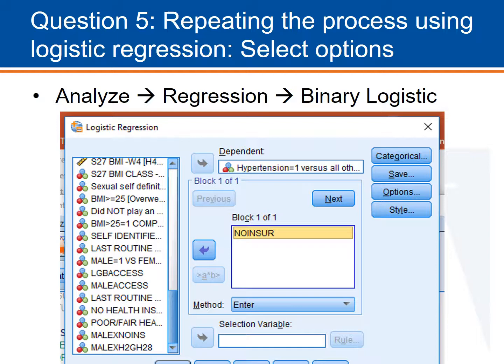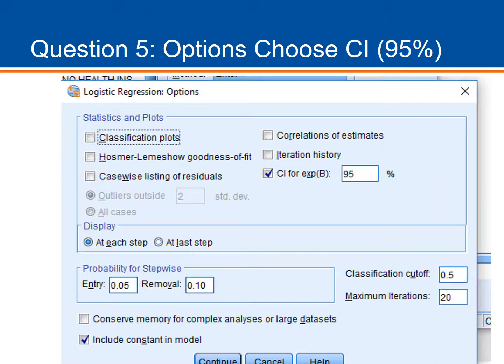To run the logistic regression, go under Analyze, Regression, and select Binary Logistic. The pop-up window will look like the one shown here. Add the created hypertension variable as your dependent variable, shown here at the top. Next, enter your main exposure, not having insurance, into the Block 1 of 1 box. Next, select the Options category to select the 95% confidence interval. On the right side, the third button down, click on Options, and you will see this box appear.